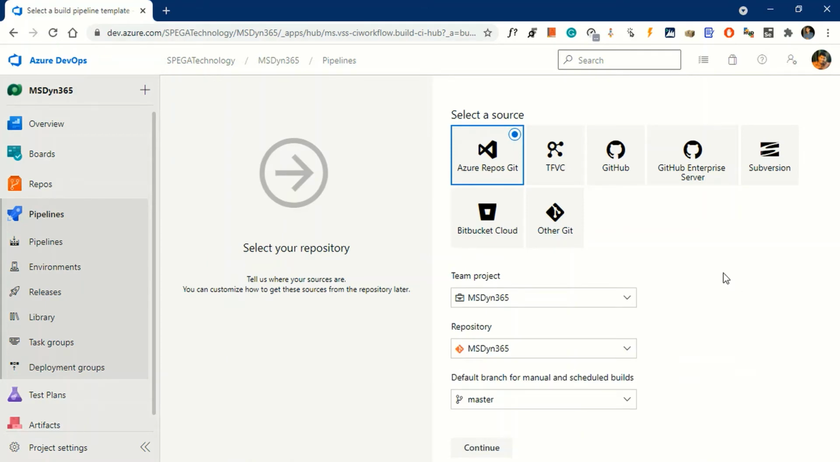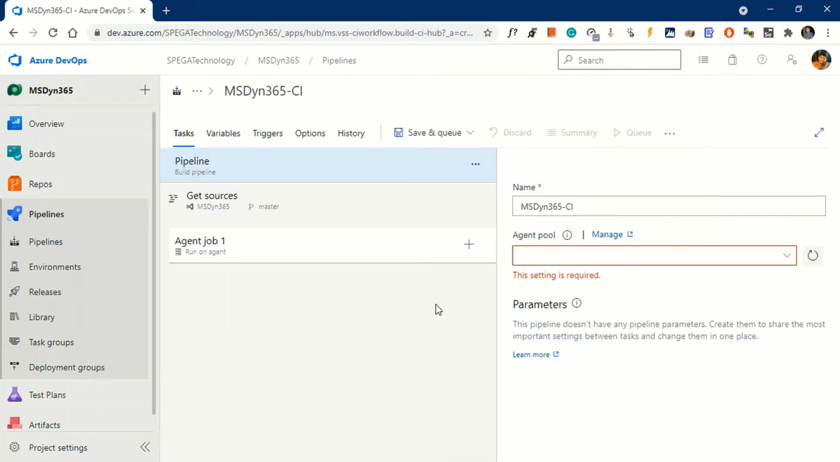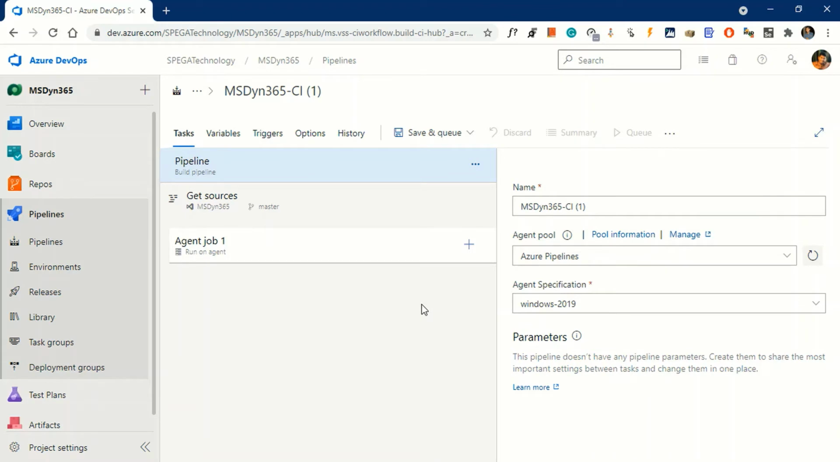and it selected Azure Repos Git. Let it be like that. The team project and repository, let them be like that. The branch is selected as master, let it be. Click on continue, click on empty job, give the name for this build pipeline.